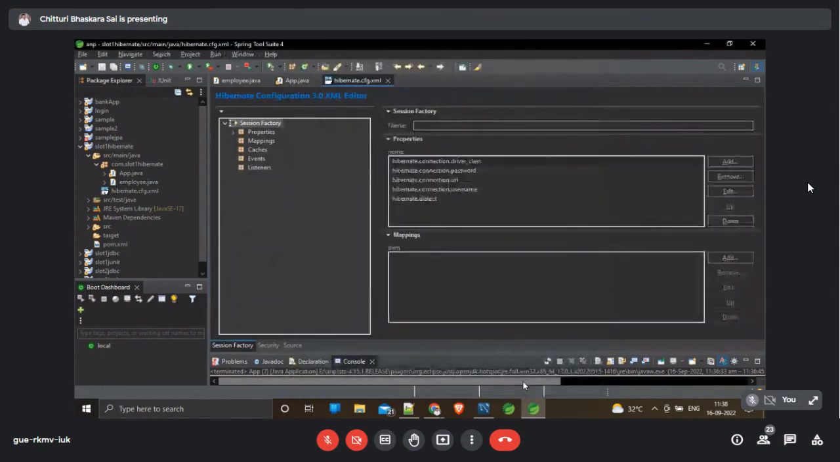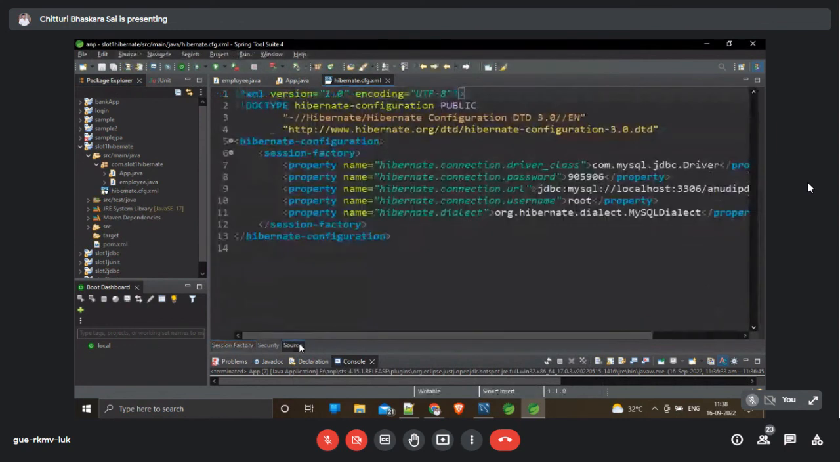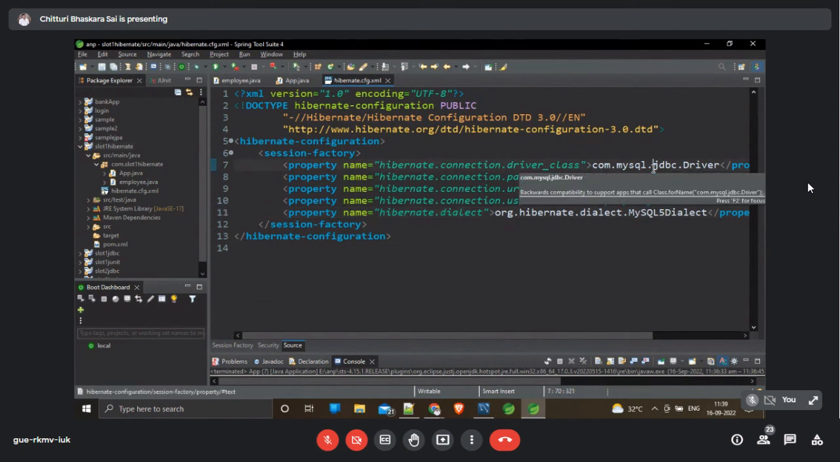We have so many things. Now here you have session factory, security, source. Actually we need the source of the configuration file. Click on the source. Now we have a configuration file. We have to use MySQL 5 dialect. Remember you have to add 5 at MySQL dialect, and we have to add CJ here. Our driver name is com.mysql.cj.jdbc.Driver, right? So you have to add CJ here.